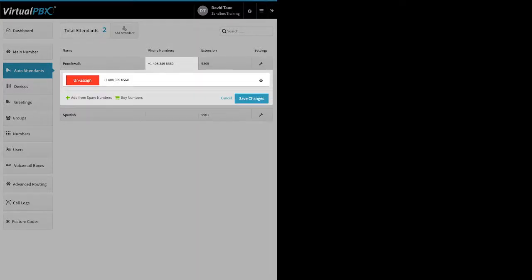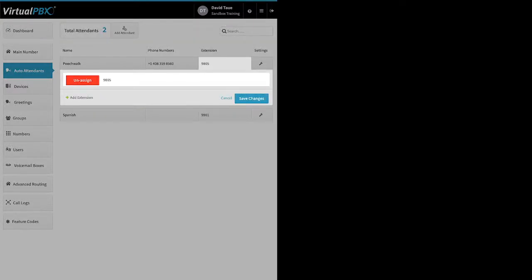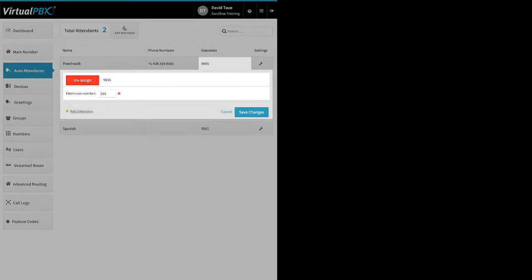Right? Attendants can have their own phone numbers. You have 5 numbers, and you can add from spare. So this could have, like, I could have it have 5 phone numbers if I wanted it to. Again, you can add extension numbers, so you can have multiple extension numbers go to a particular attendant as well as unassign it afterwards. The system wants it to have an extension number.